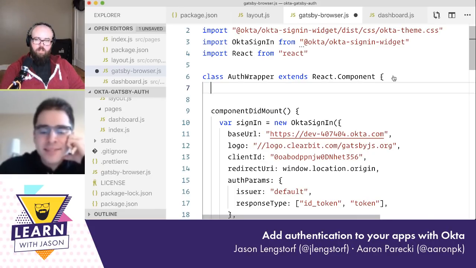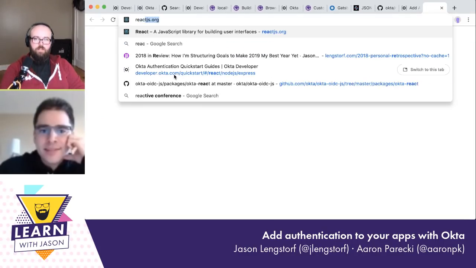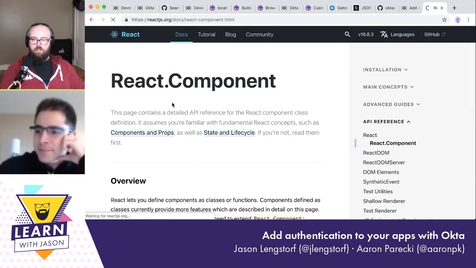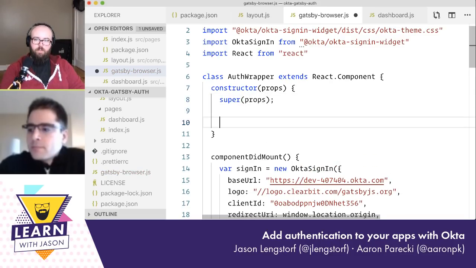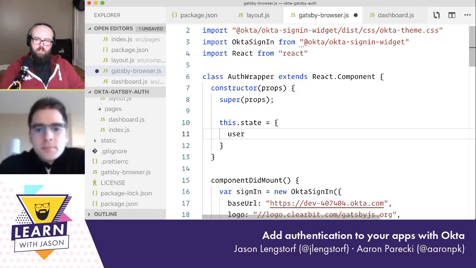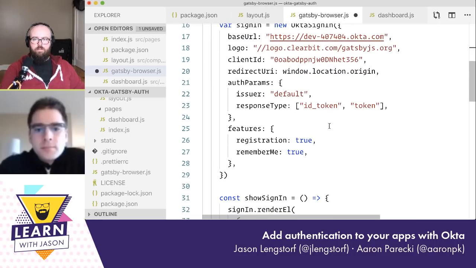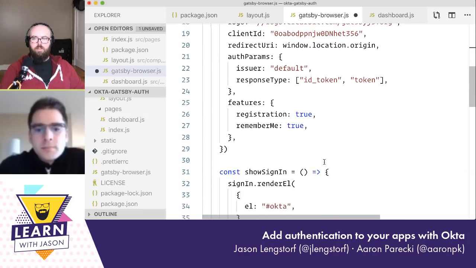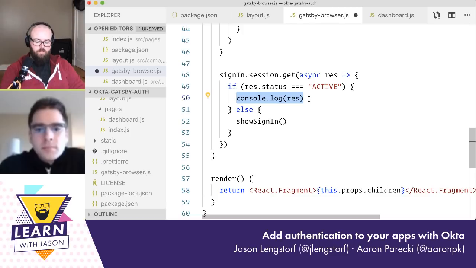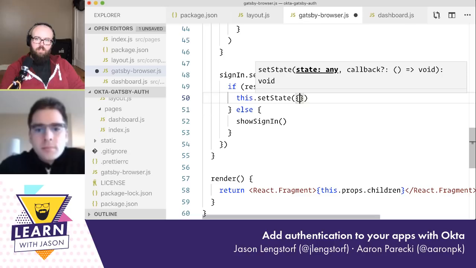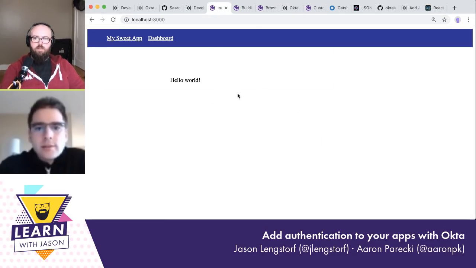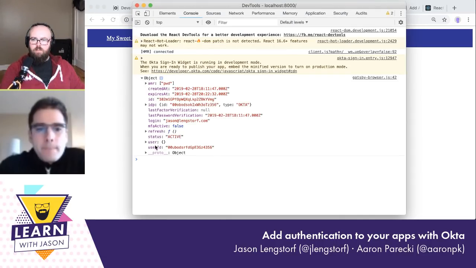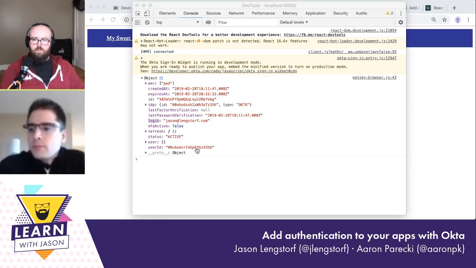Okay, so we're going to do constructor. I'm going to look this up because I can't remember what the syntax is. It is just constructor. Okay, so I'm going to do constructor props, and then super props, and then I'm going to do state equals user, and we'll make that blank, we'll set this to false actually. And then down here, if you successfully sign in, we're going to do this.setState, and we will set user to, and what was it now? I think that whole res object was all the user data. Yeah, it was res.login. So we will set that to res.login.